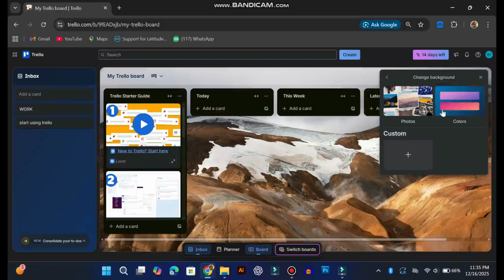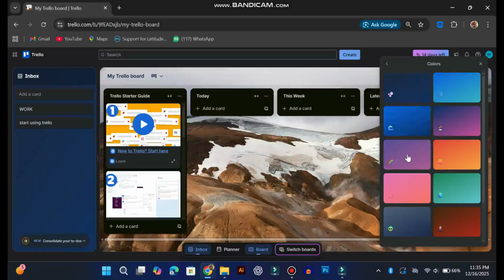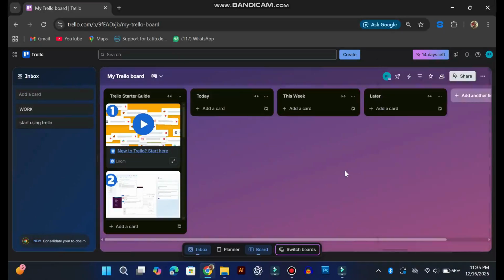That's it! In just a few easy steps, you have successfully updated your Trello board background to match your team's style better.